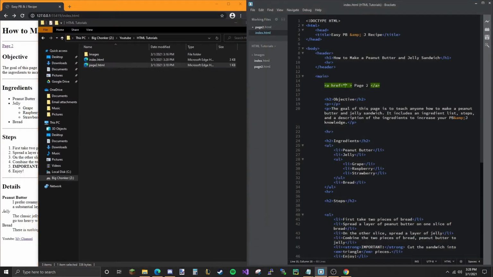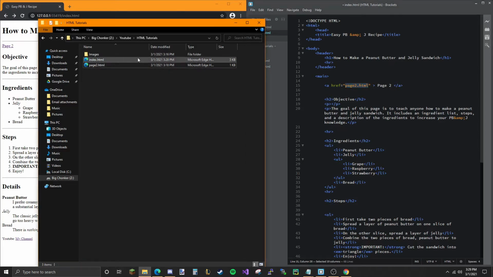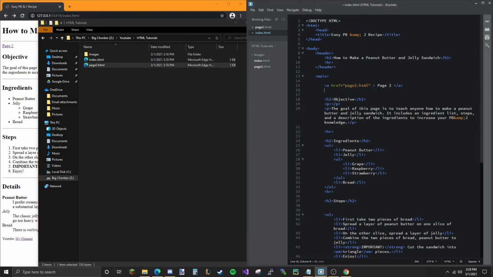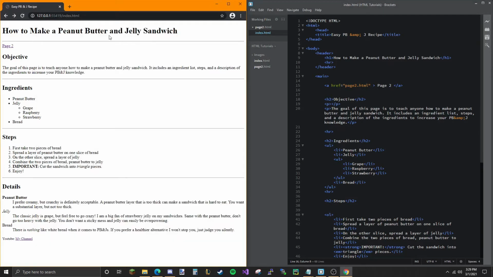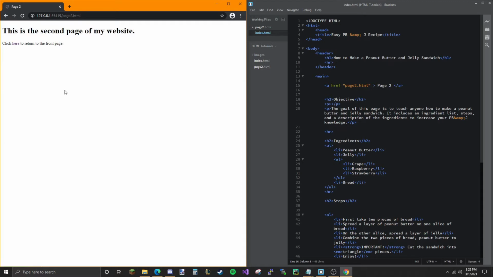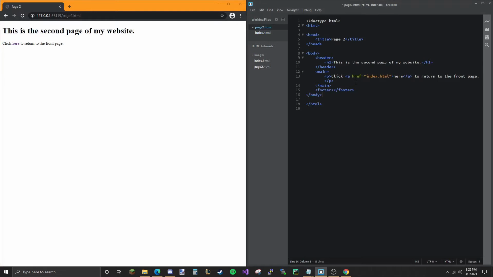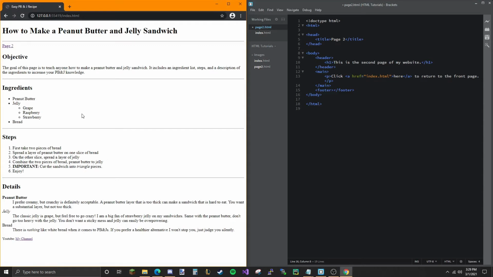So if we want to link to it, all we have to do is in that reference, just do page2.html. And if you remember from the image video, this is a relative link. Because they're in the same folder, relative to the index, which is this document, it's just page 2. And now if we save it, quick refresh, and now if I click page 2, it'll take me to my second page. Likewise, I made a reference on this page back to my index. So I can just click it and it'll take me back.